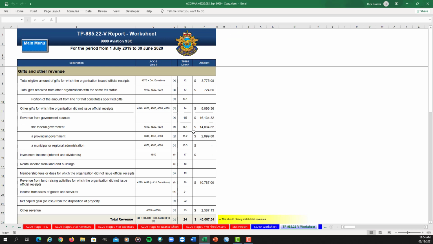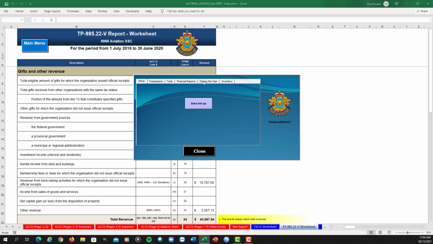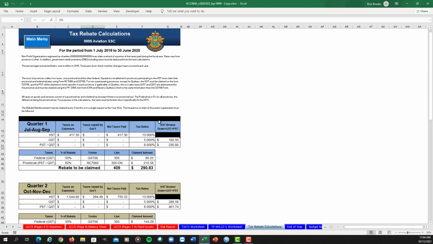Now the final worksheet we're going to look at here, under closing the year, is the tax rebate calculations. So for all nonprofit groups, you can apply to get back a portion of the GST, and in many cases a good portion of the PST that you've paid throughout the year.